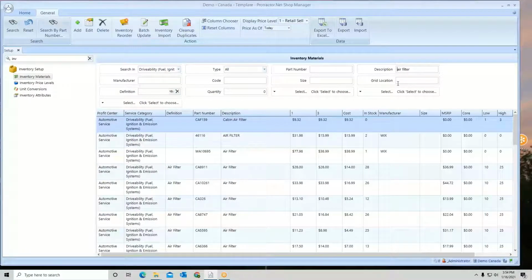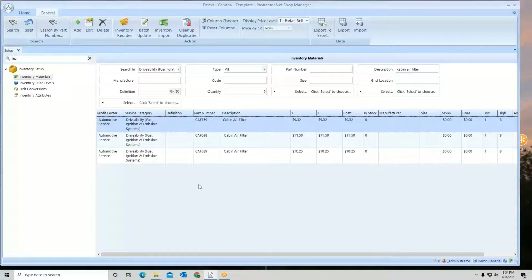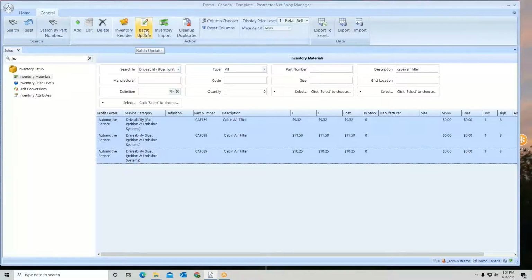Now, if I want to pull up my cabin filter, I can pull that up. There's the three I just did. So now I just highlight them, do a batch update, move them around, do whatever I need to do. Pretty simple, real easy to use. But you do want to use the template we furnish. Everything will format properly. And that's inventory importing.